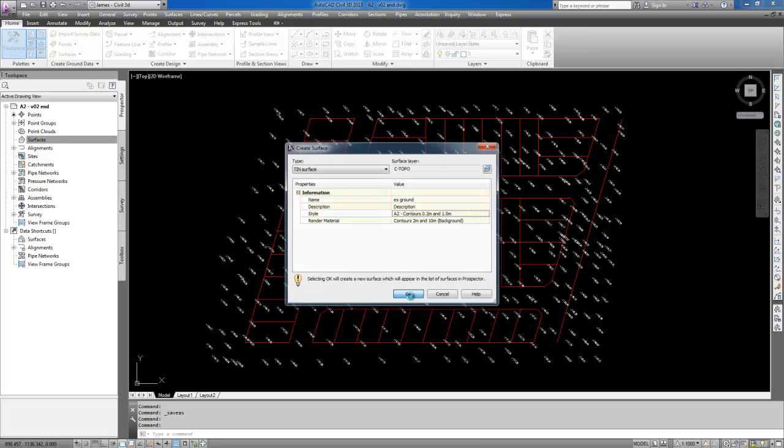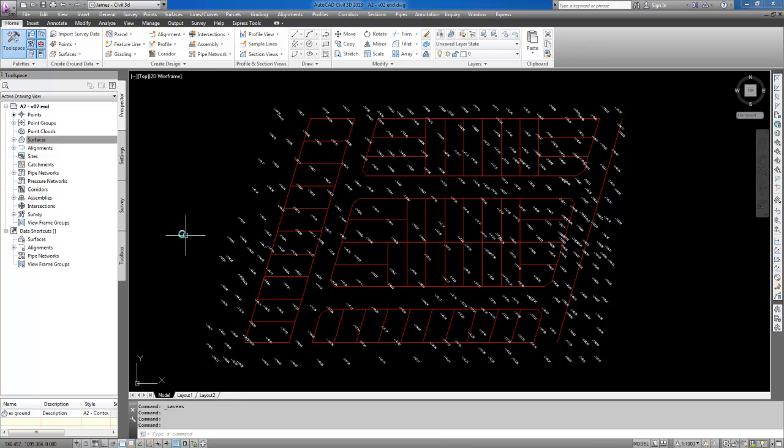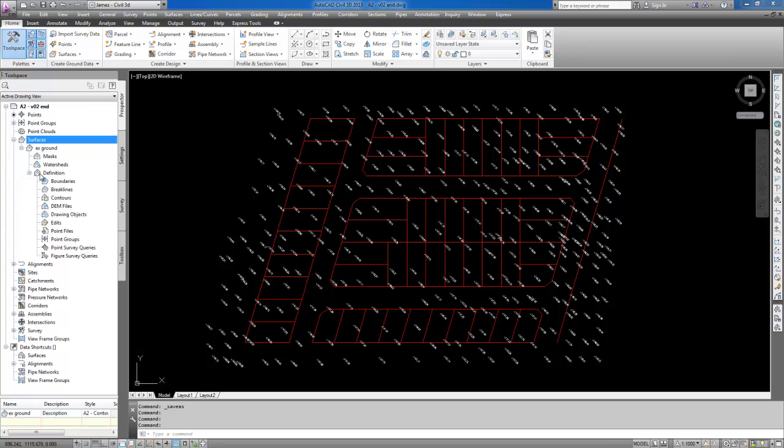Then we're going to click on OK. As soon as we do that, under the surfaces, we see that the plus sign appears. We expand that. We can see that the existing ground is there. We'll expand that. Under existing ground, we go to the definition. We have to populate our surface, or tell AutoCAD which points to use to define our surface.